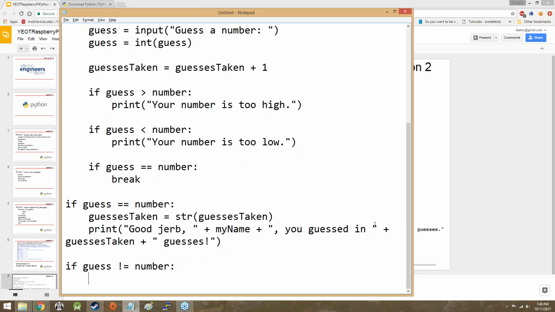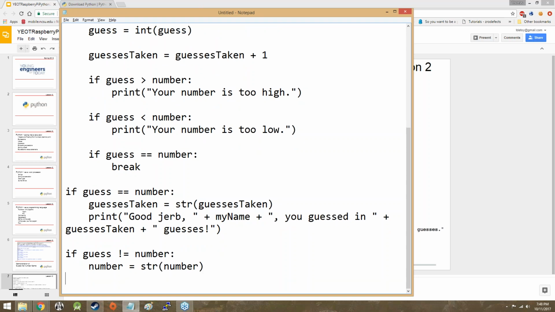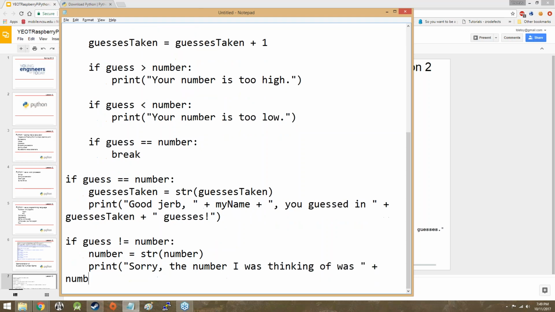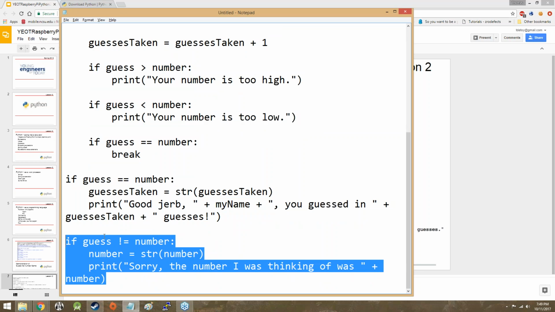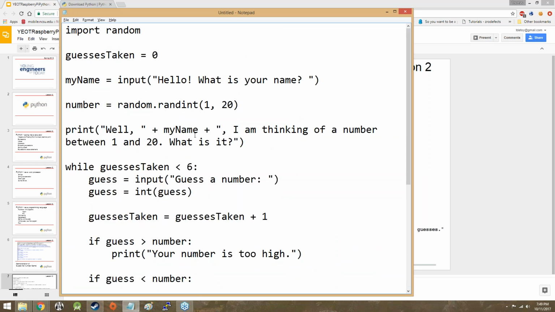First we'll say number is equal to string number. And we'll say print, "Sorry, the number I was thinking of was," and then we'll add number to it and close that out. So this should only run if we break out of the loop, so they've run out of guesses anyway. So we'll just say, hey, sorry, the number we were thinking of was this. But if they get it right, then we say, oh, good job.